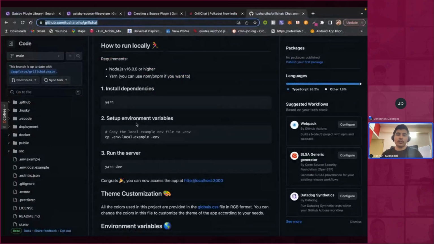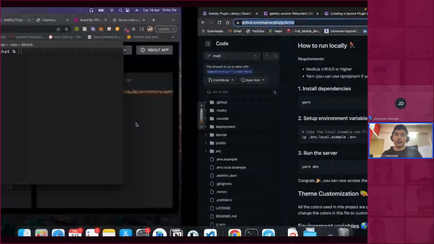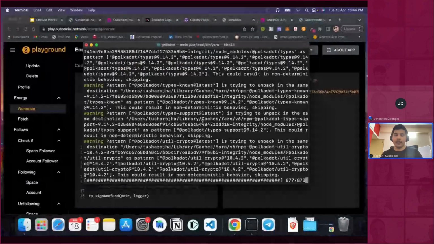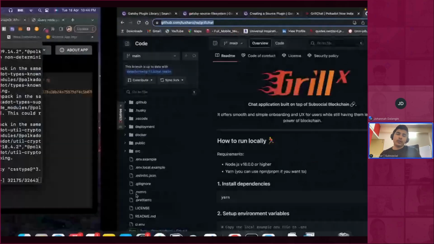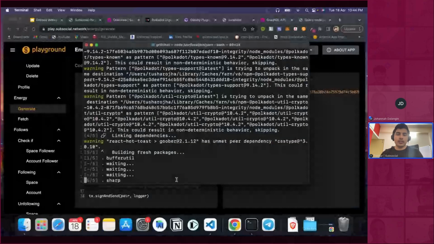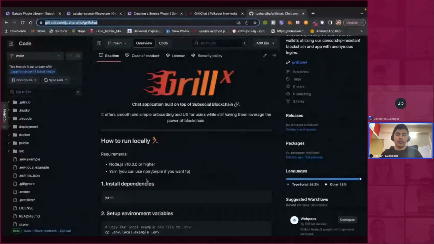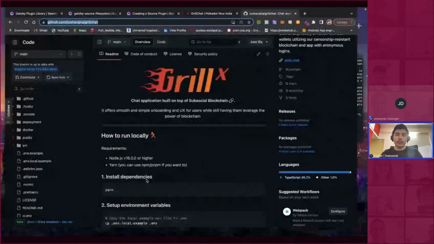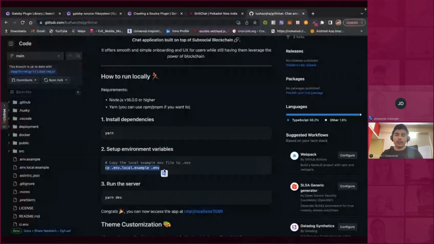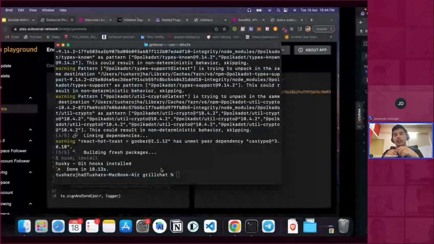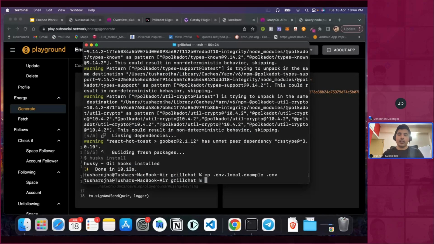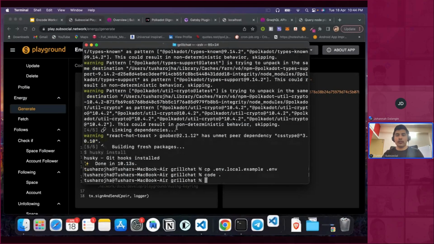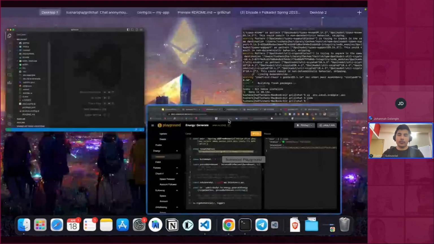You have to first do yarn to install all the dependencies, which will probably take the most time, and everything else is fairly simple. And then I'll walk you through how it works. Oh, cool. It's fast. Now what you have to do is run this command. What it is doing is basically making the environment configurations from local example into an actual .env file. And I'll do two things: one, code dot, so that we can see the code here, and I'll also do yarn here.